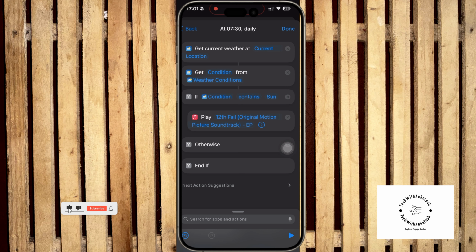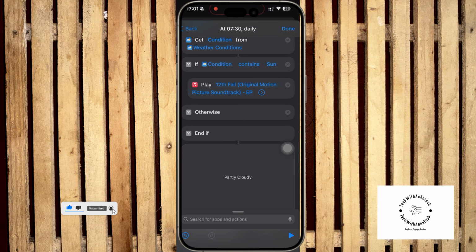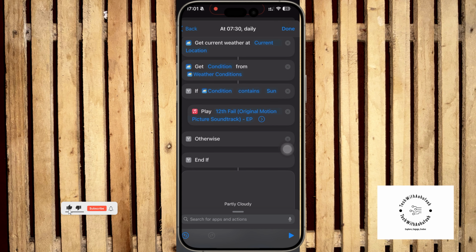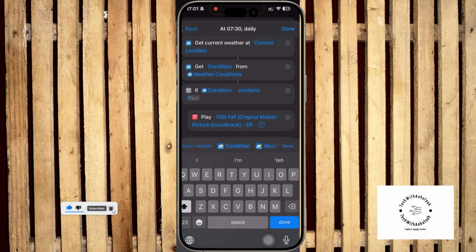So it is taking the current weather, and it is partly cloudy, so our automation has not run. So for testing it out, instead of sun, I will place cloud here, because it is cloudy over here, so my automation is definitely going to fail. So I would like to place a cloud here, and let's click on done, and let's test this out.